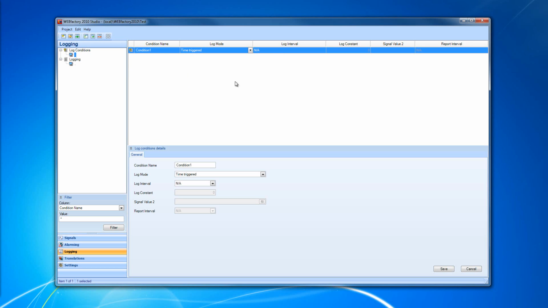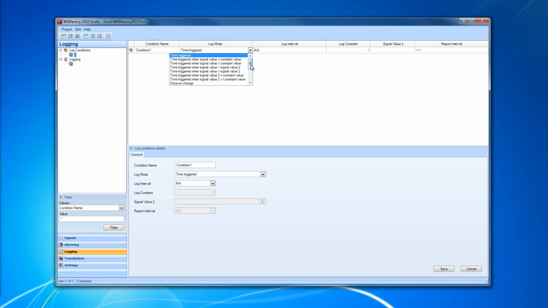The first option we see in the main grid is the log mode. The log mode allows us to choose the way the logging is triggered in our condition. And if we unfold this drop-down menu, we can see we have a lot of options here, and we're gonna go through each one of them one by one.